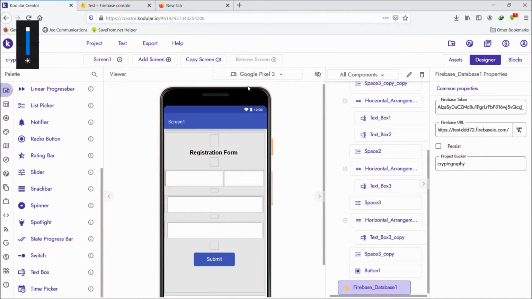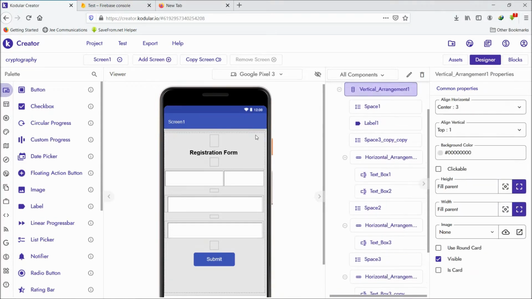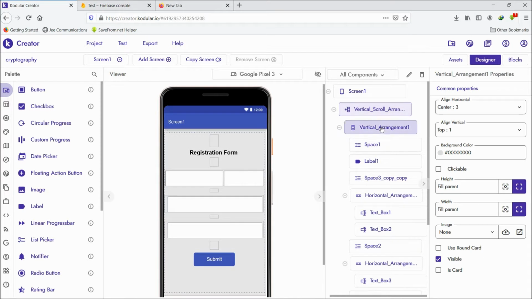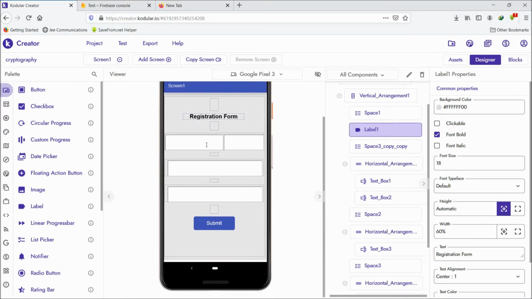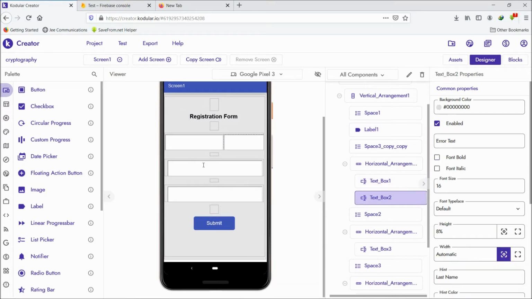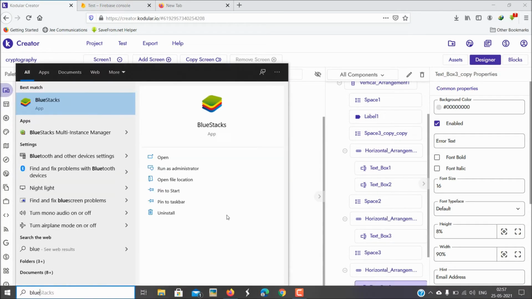So this is the Kodular creator, guys. I'm using a Firefox browser. This is the cryptography project I have created here. It's a small registration form, guys. I have created a vertical scroll arrangement. Inside the vertical arrangement I just added a label and small spacings, and there are two text boxes here, one text box for mobile number and one text box for email, and submit.